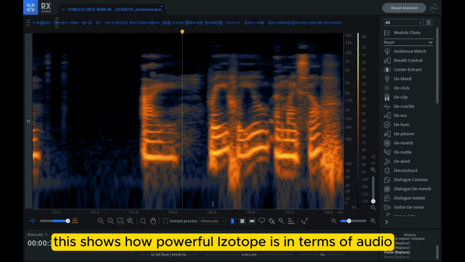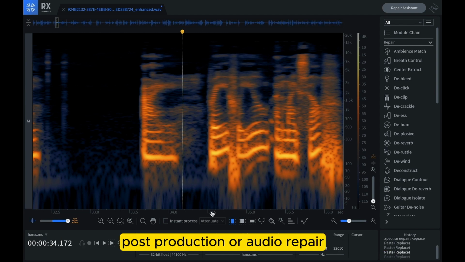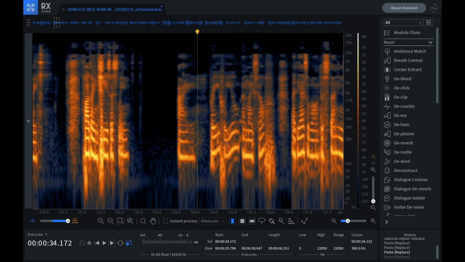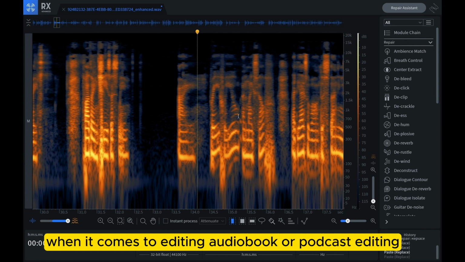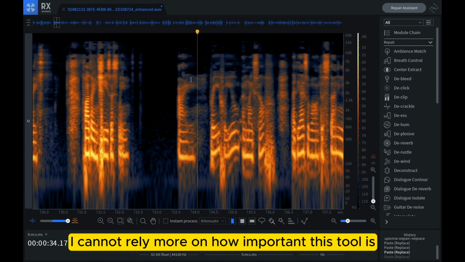This shows how powerful iZotope is in terms of audio post-production and audio repair. When it comes to editing audiobooks or podcasts, I cannot stress enough how important this tool is.